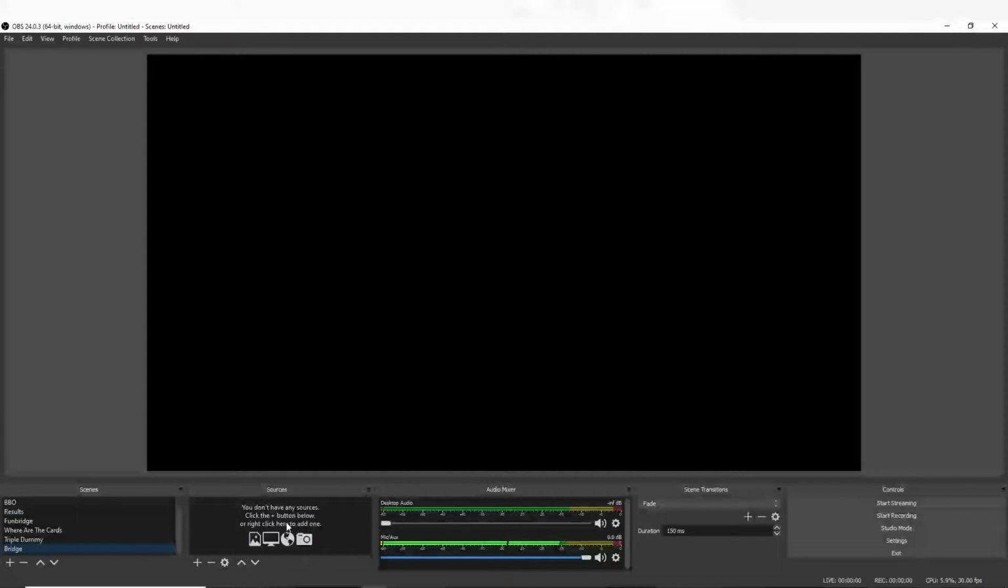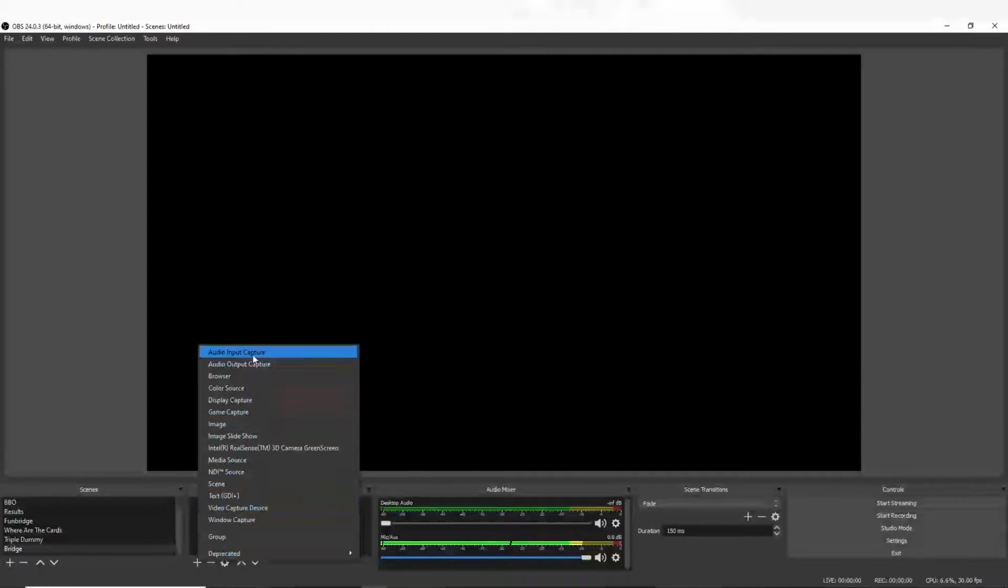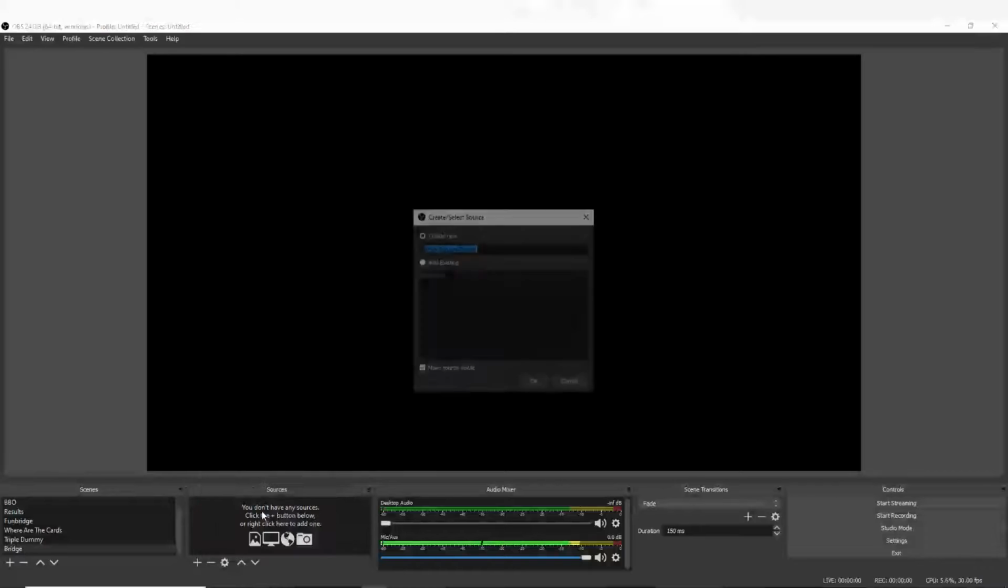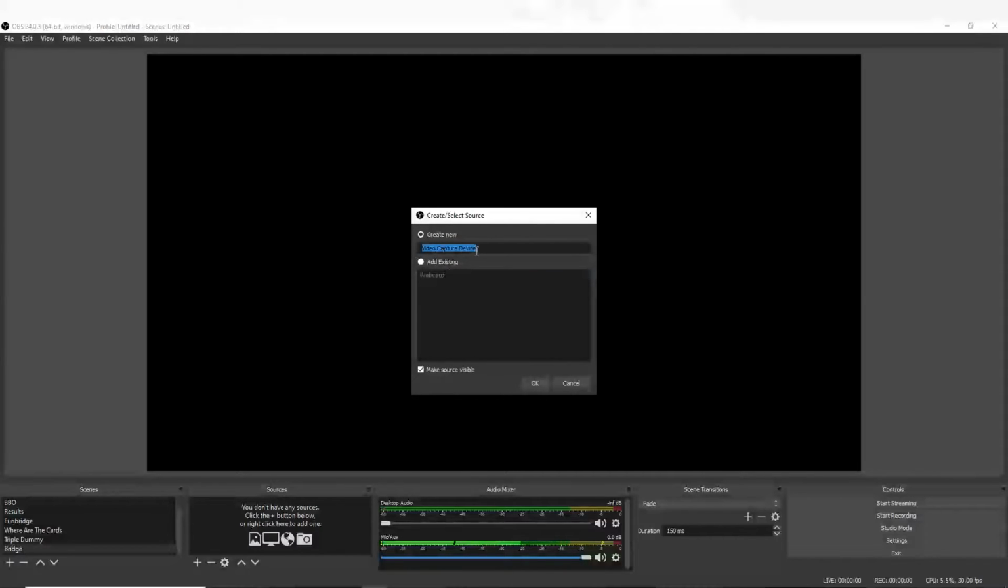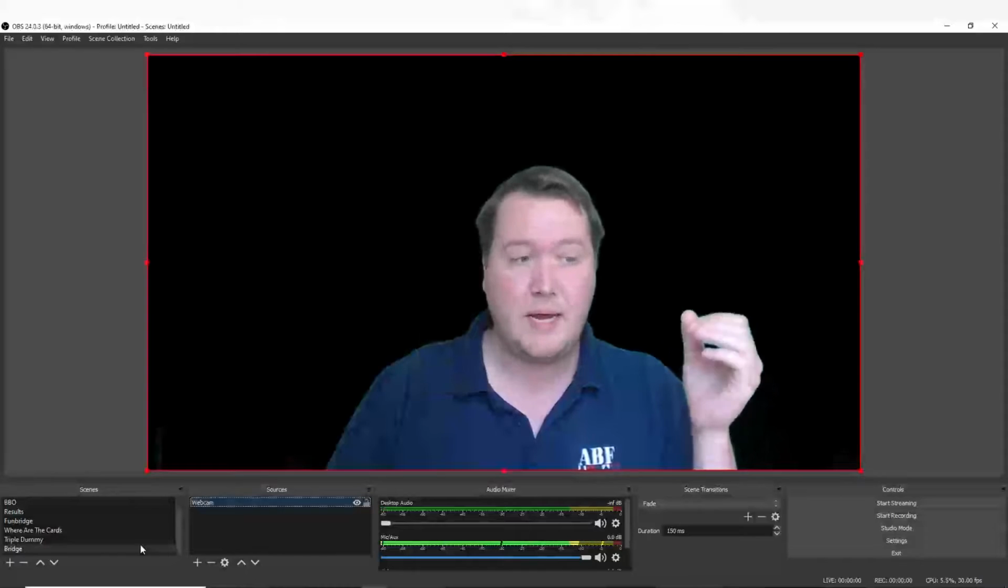But here we want some sources. So the first thing that you want to do is tell it what to record. So we can click in here, and there's lots of different options. Basically, the things that you want to know: video capture device. This will be your webcam. So basically, if you want to add yourself to it, that's how you can do it. And we have added a webcam back in.